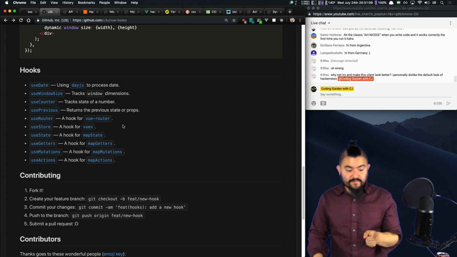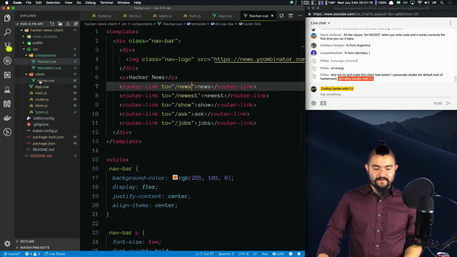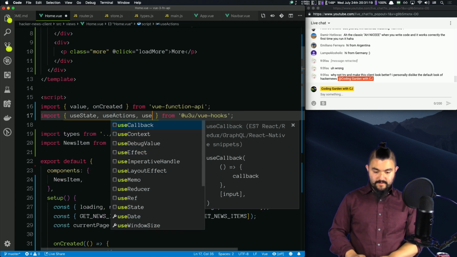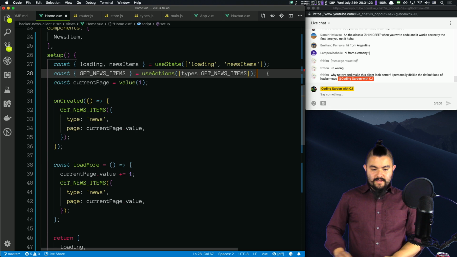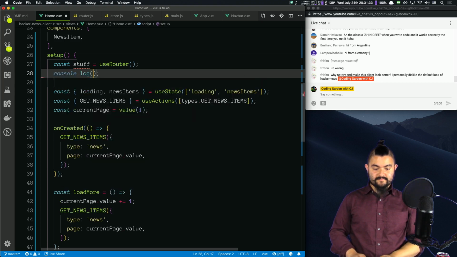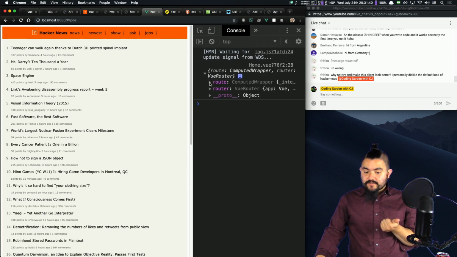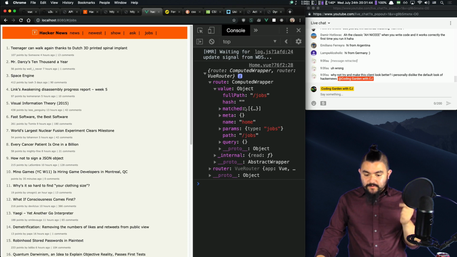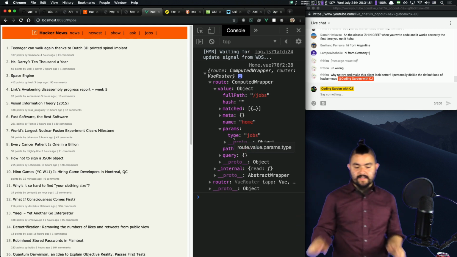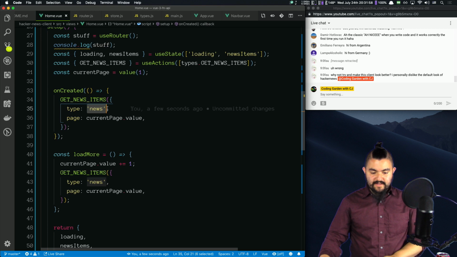So because we have these vue hooks installed, we definitely want to use router. So let's bring it in. In our home component, we're going to bring in use router. And let's see how this works. Let's call it stuff. And we'll say use router. Let's see what we get. So we get the current route. So if I do route dot value dot params dot type, that's going to give me what the current type is. So I like that. Let's copy that path. And now when we specify the type, we're going to pass that in.